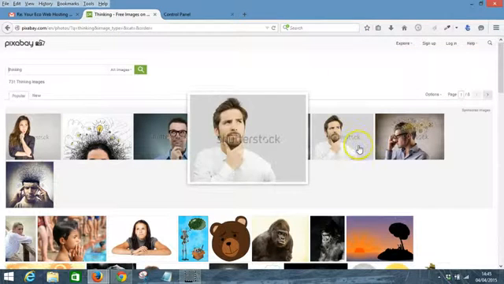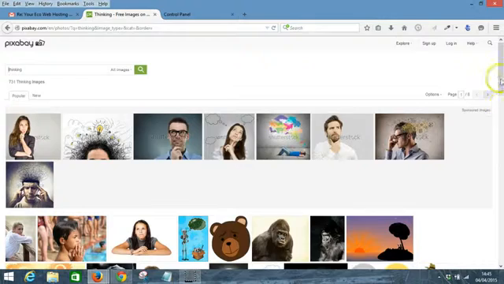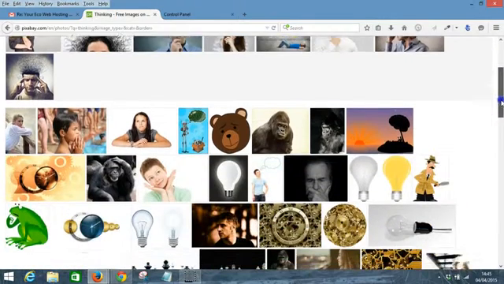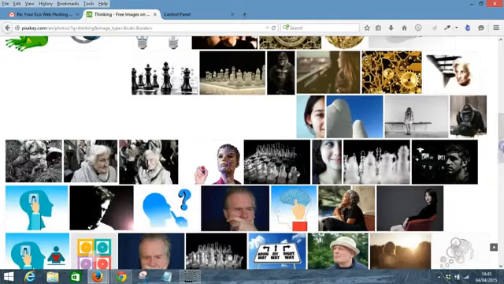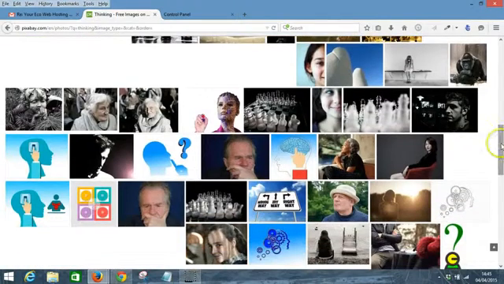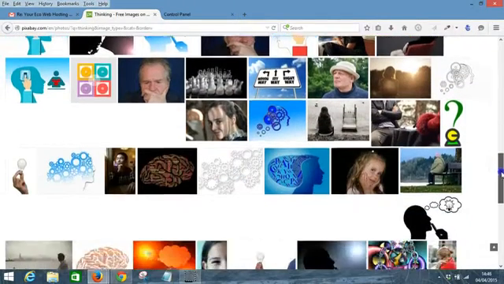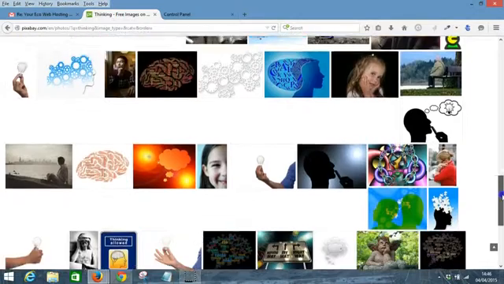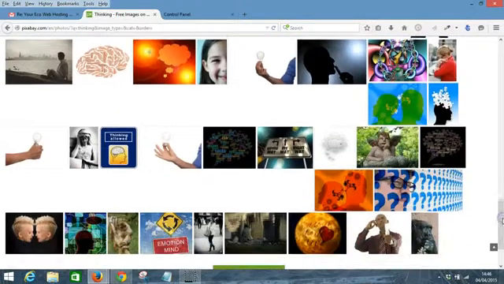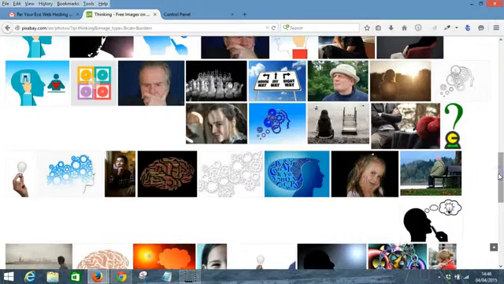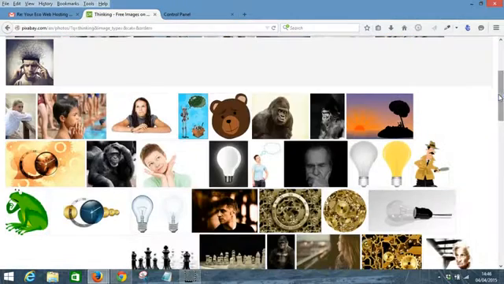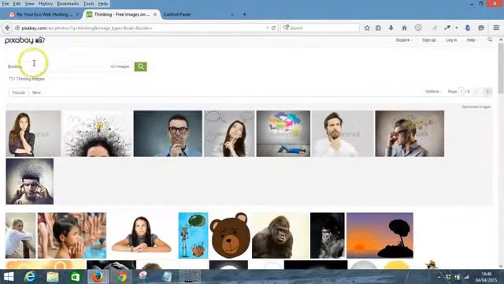Okay, so these ones at the top, these are Shutterstock, so these are ones that you have to pay for. So I'm going to scroll down and see if there's any here that I could use. There are some good ones there. Okay, and I'm going to keep scrolling down. There's nothing that's sort of zooming out at me so far, so I'm going to go back up. I'm going to use a different search term. I'm going to use brain. Okay, and then see what happens for brain.